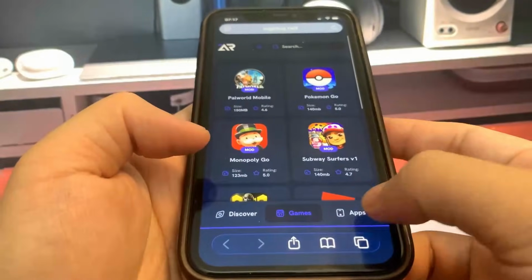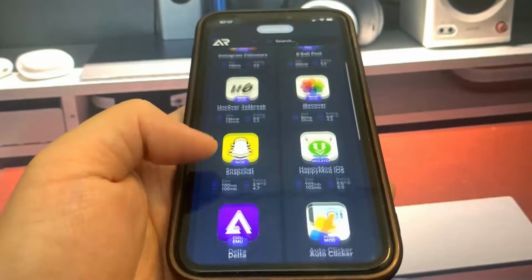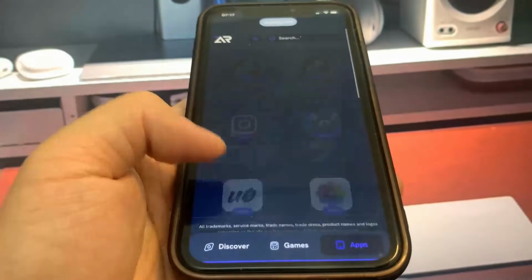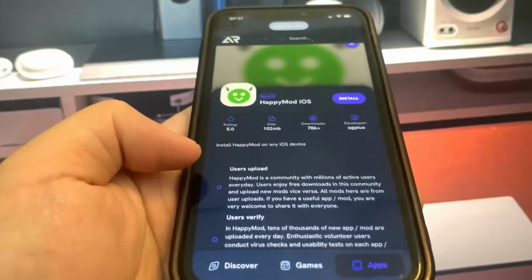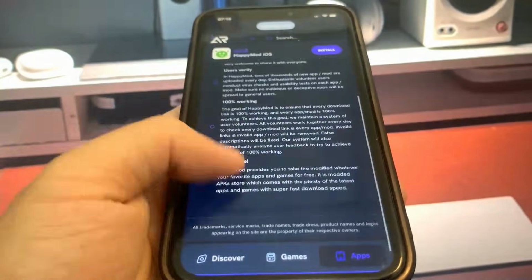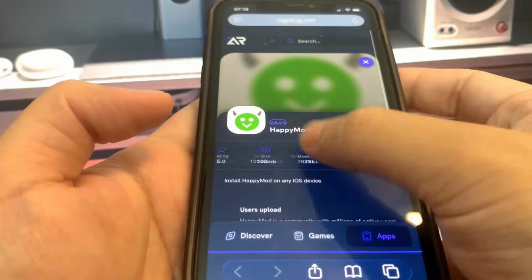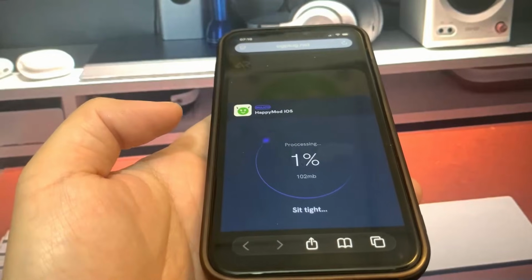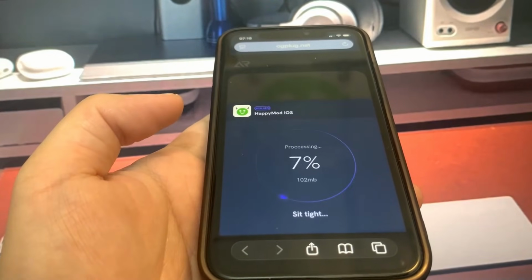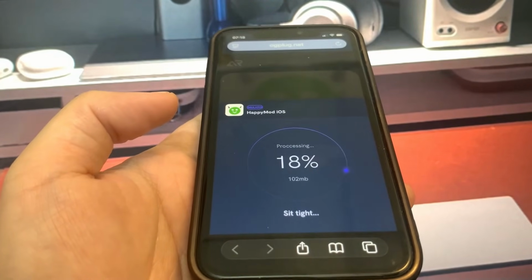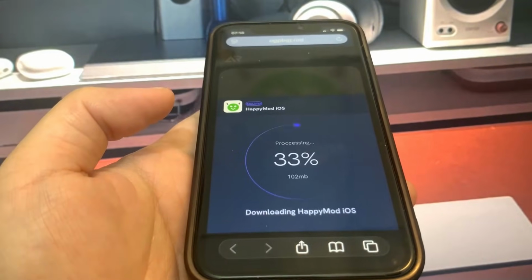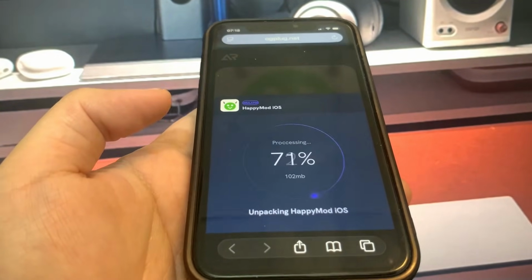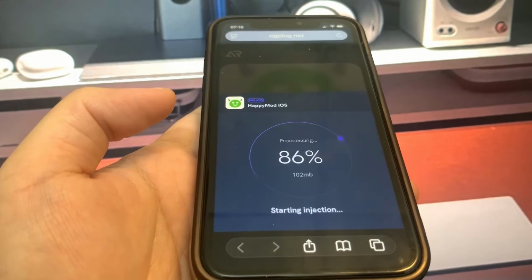Then of course there's apps, so that's where you'll find HappyMod. We can press on it, press the download button, and install. The last step is the verification. We need to download 2 apps and follow the instructions. It's 100% free from the official app store. Let's wait for this to load, it shouldn't take that long.